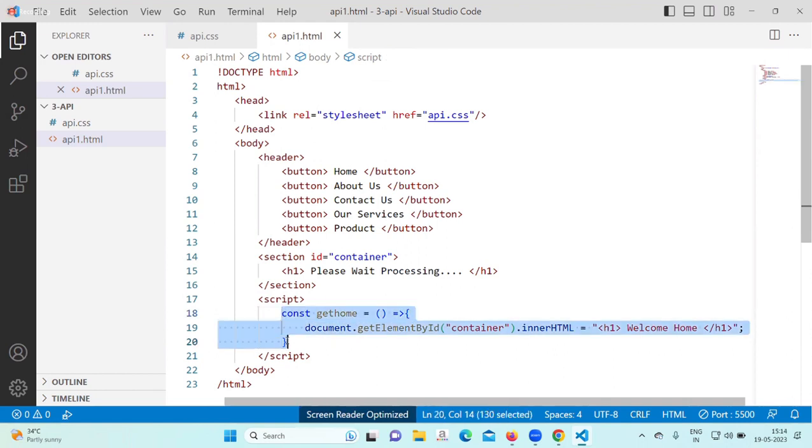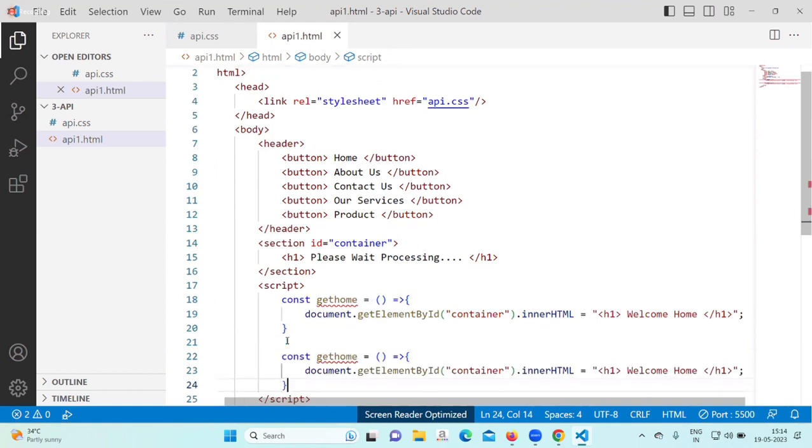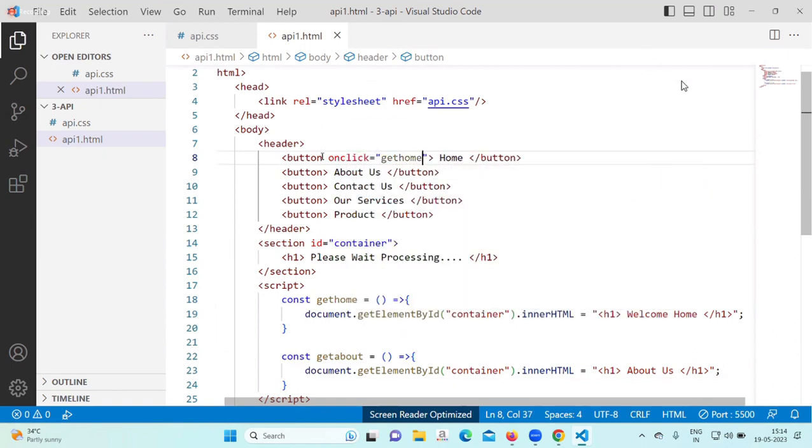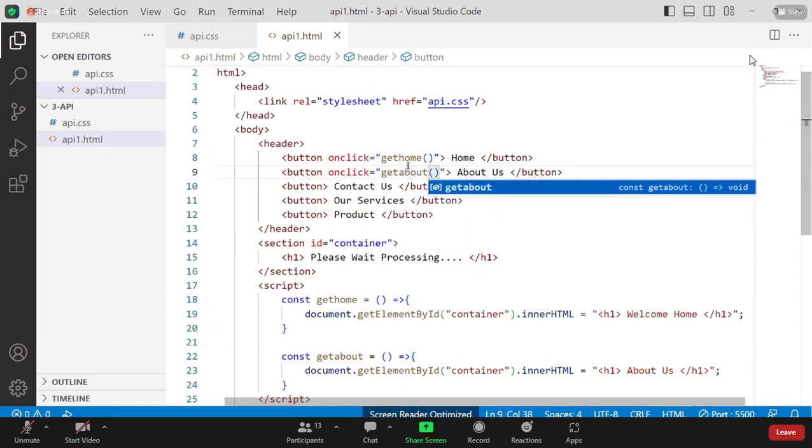Right, one more function, getAboutUs. All this function on button play, onclick equal to getHome, and getAbout.